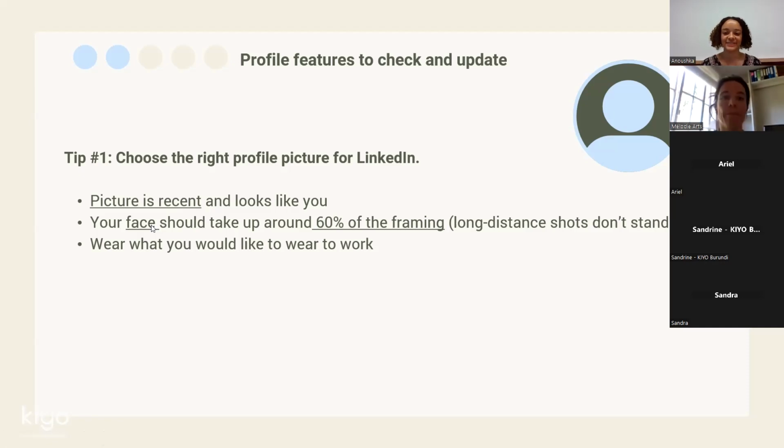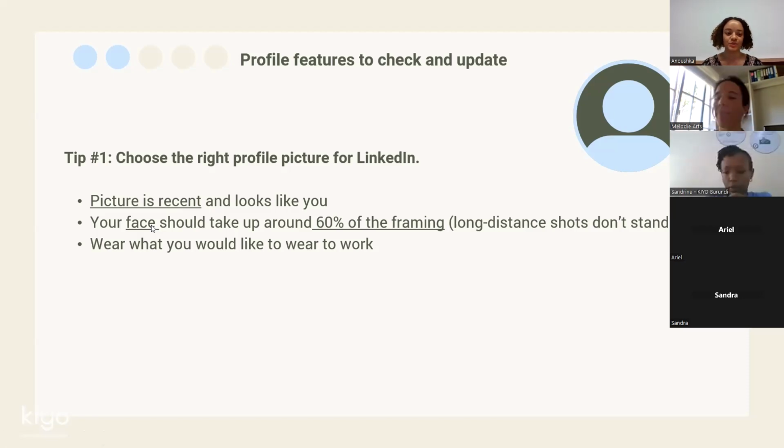Some of you mentioned Aileen looks nice and she's smiling, so that gave you a good impression of her when you open her profile. So you want to make sure your picture is recent. Your face should usually take up around 60% of the framing because long distance shots don't really stand out. And the clothes you want to wear are generally clothes that you would also wear to work.